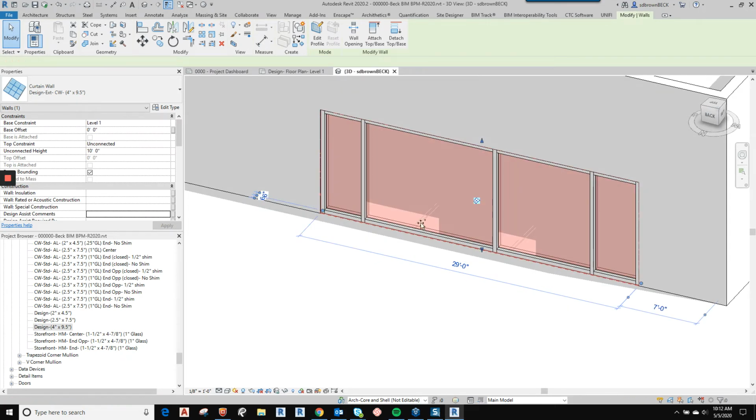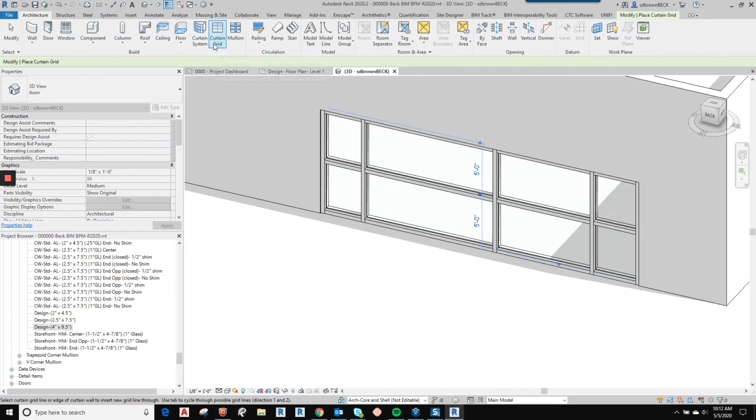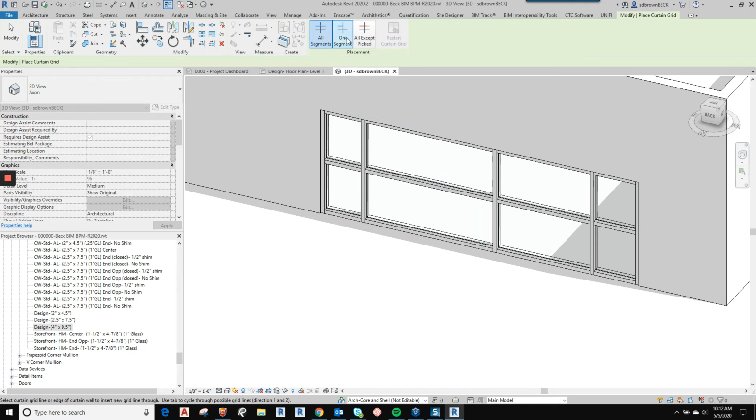You can add additional curtain grids in the horizontal by hitting your curtain grid tool, which I use CG for mine. If you want to do just one segment, you see by default it's going to go all the way across. You can do one segment. So if you wanted to do something like that, you can do something like that. And all except picked, that's going to do the opposite.